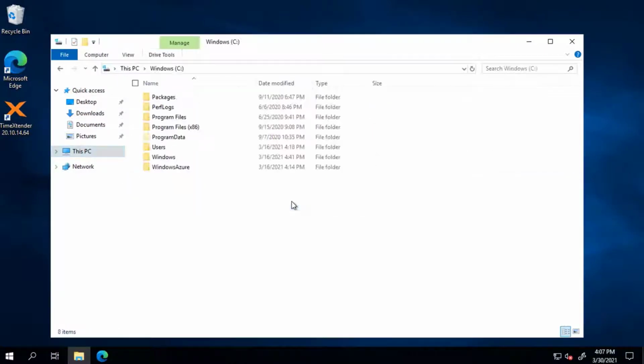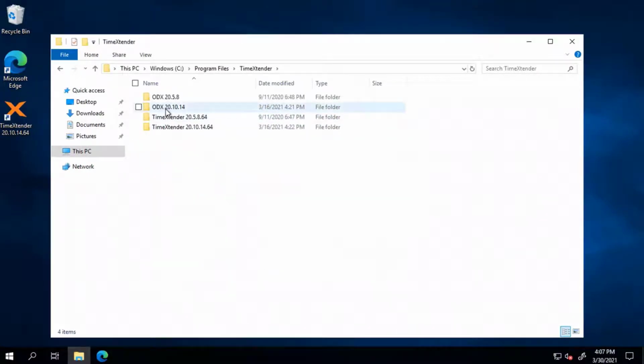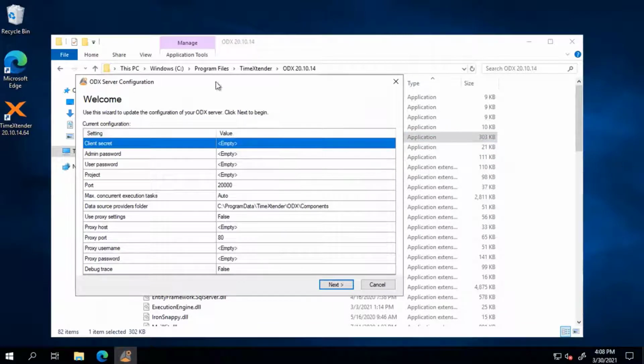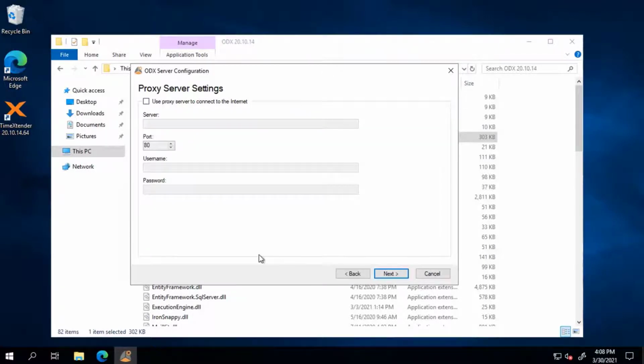So if we go to the C drive, go to program files, TimeXtender, ODX, you want to match the version, of course, that you have installed, the latest version. And then you scroll to an application called ODX Server Configuration.exe, and you launch that. Now that's going to open up the ODX configuration that begins immediately after the installation of the ODX. So I'm going to go through the steps here.